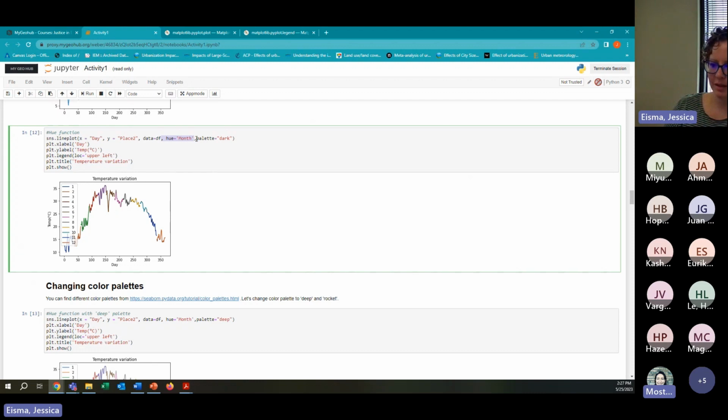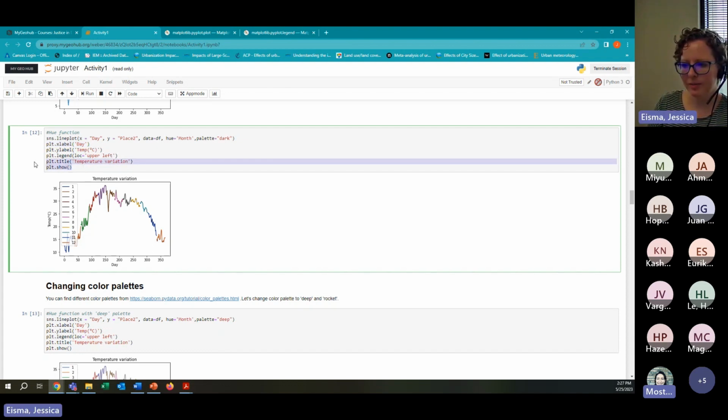And then you can pick a bunch of different palettes, but the palette chosen here is dark, and the palette is just another word for which set of colors will be used to create this figure. So here we have a figure where each month is a different color, and this color is selected from the dark palette. And we have our labels for X and Y axis and the legend and the title.